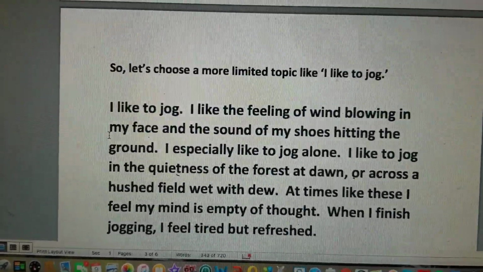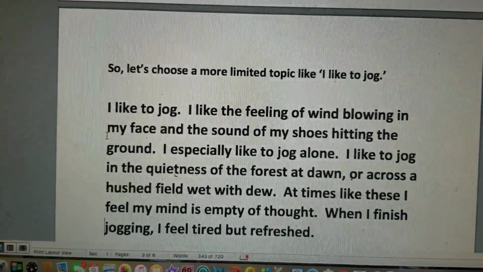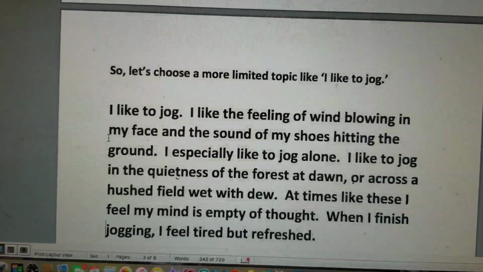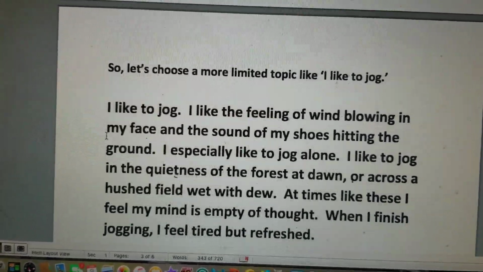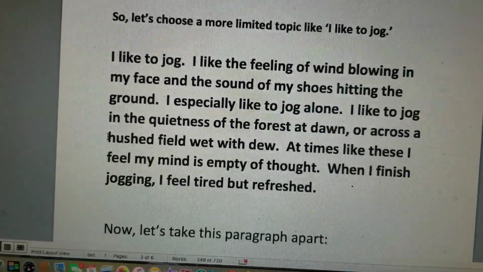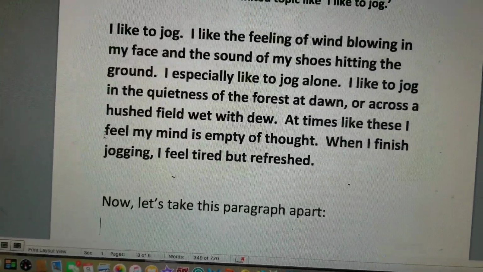When I finish jogging, I feel tired but refreshed. Okay, very short sentence on jogging, on the topic of I like to jog. Now let's take this paragraph apart and take a look at it.